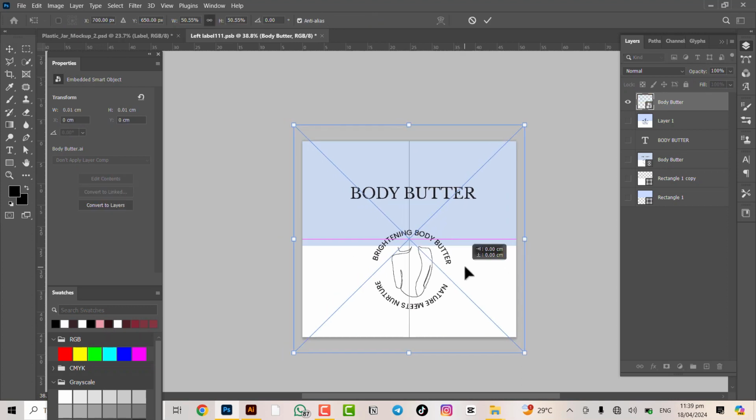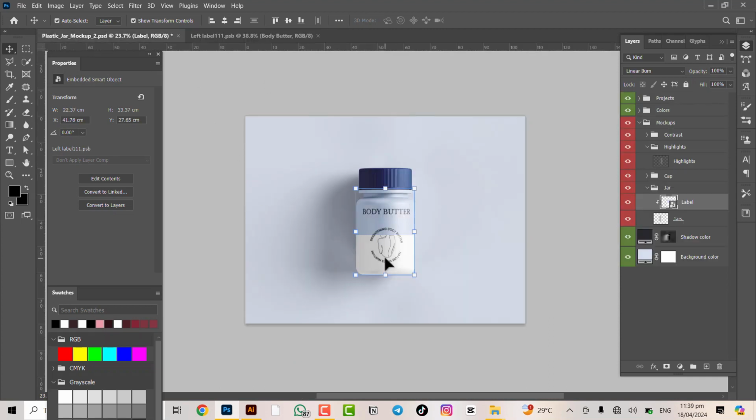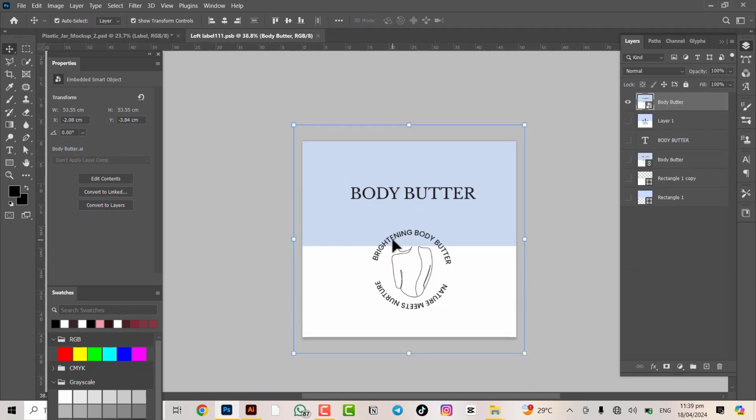Okay, now we have this like this. So let's click OK. Let's click Ctrl S to save it. So now if you come here, you're going to have your design on your mockup like this. Now let's say you send this to the client, and the client says, oh, I want the body butter to be at the bottom, and you have this logo to be at the top. Okay, there's no way you can do it.